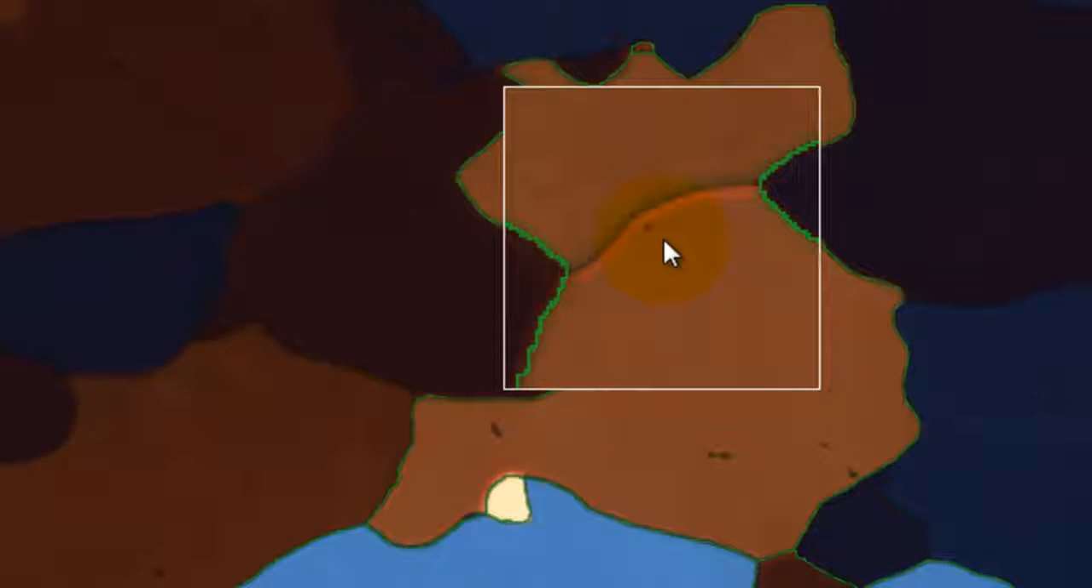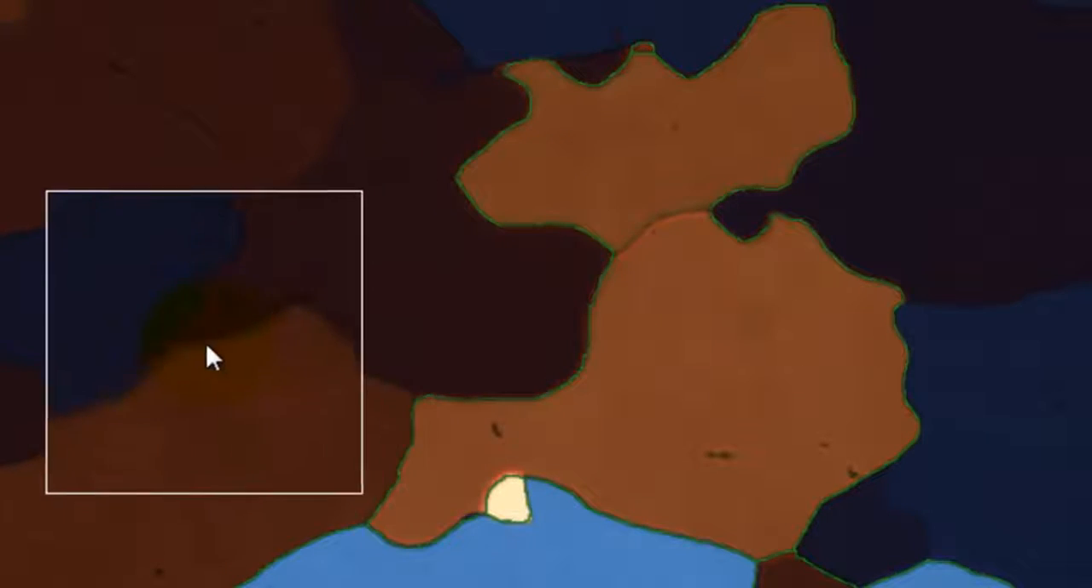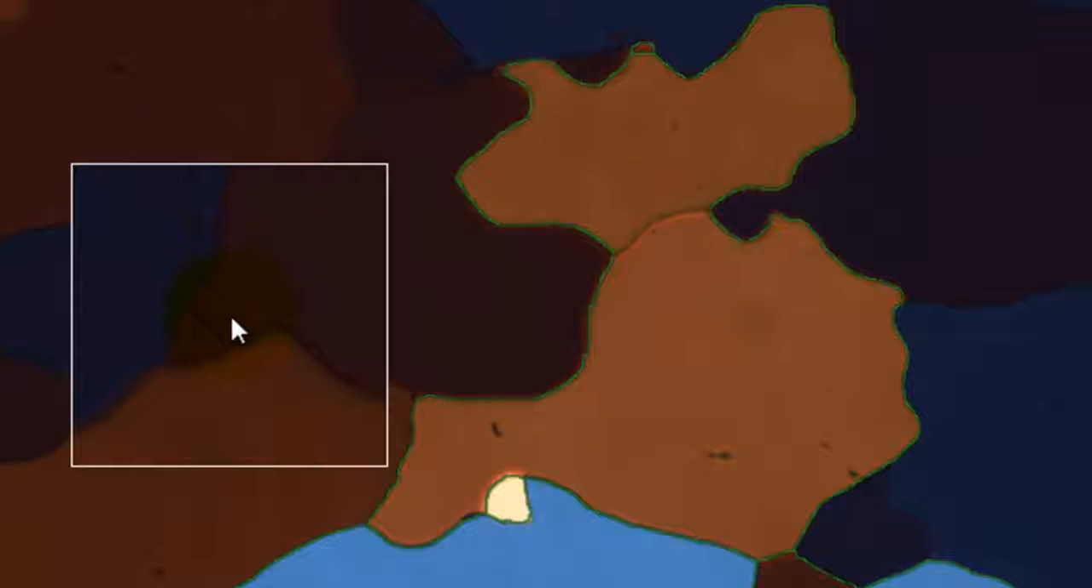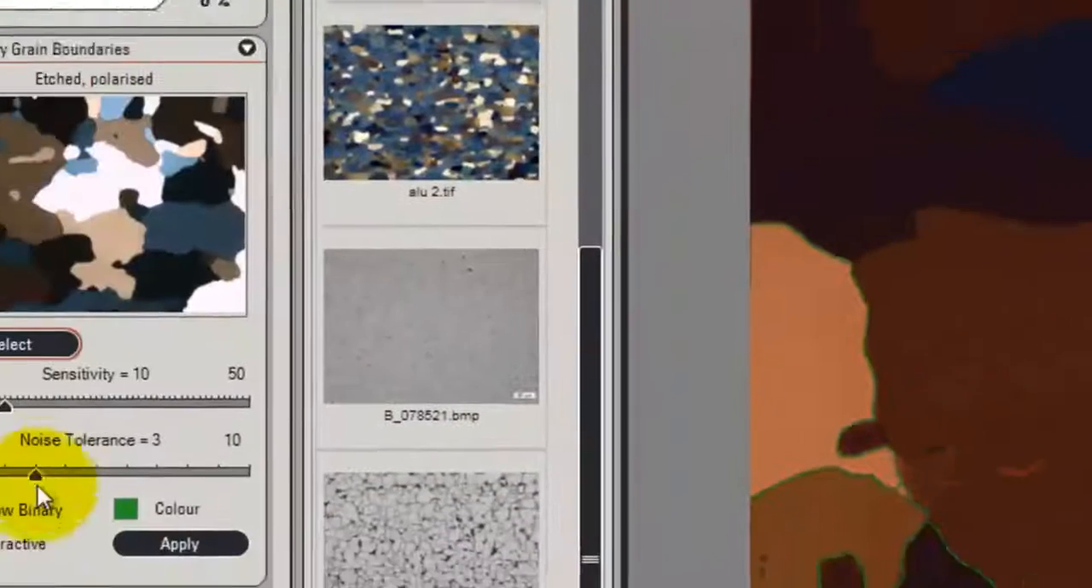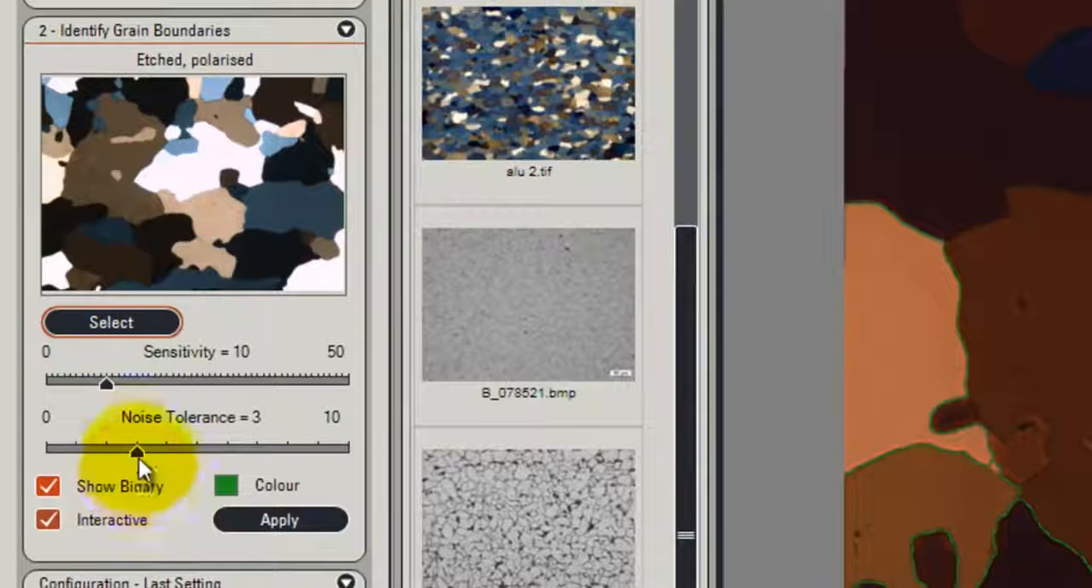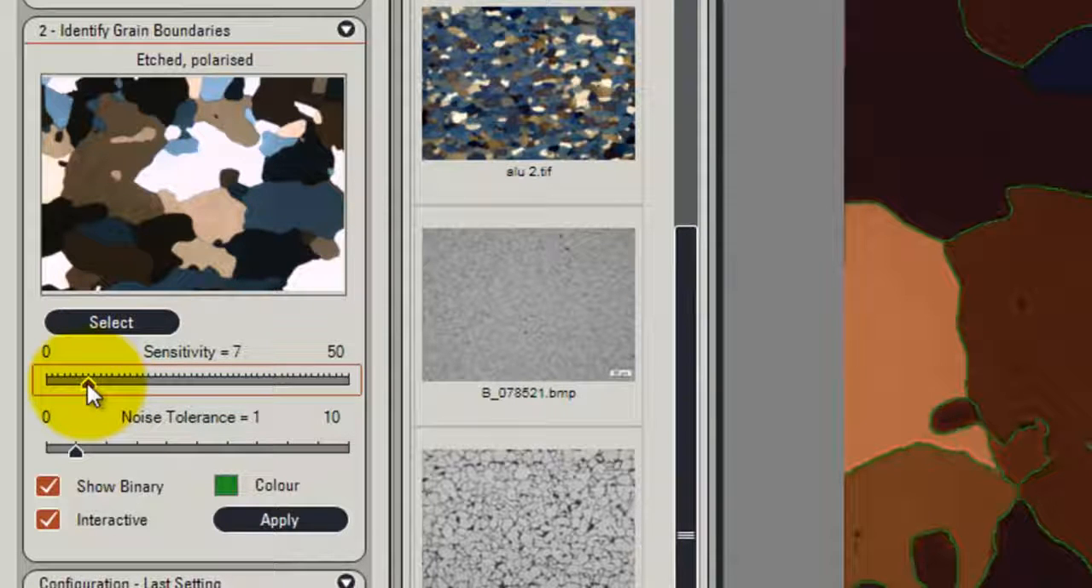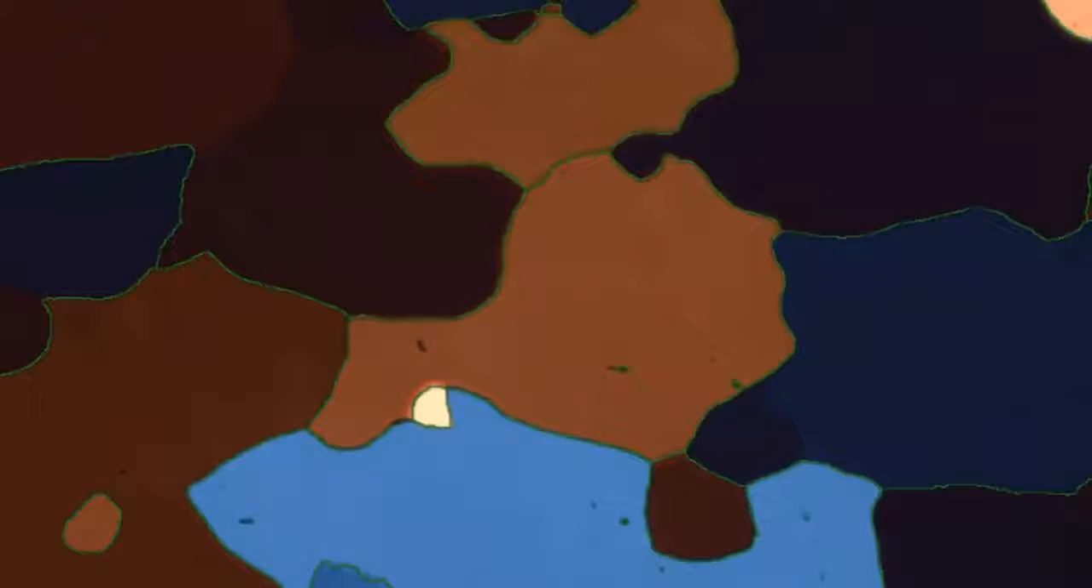In this area, the green boundary is not shown. And also in this area, the boundary between the grains is not shown. So I need to make some simple adjustments to these two controls. So I reduce my tolerance to the noise in the image, and I reduce the sensitivity, and you can see now the grains are.